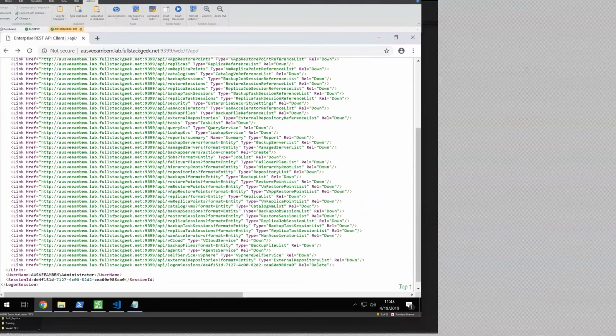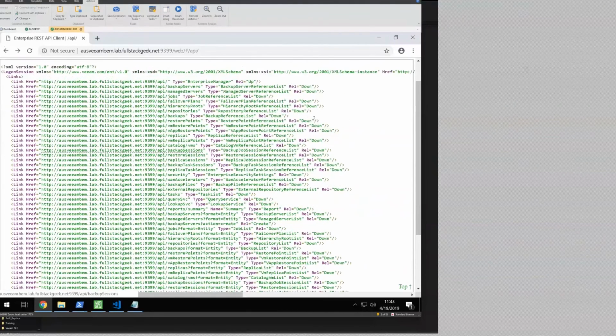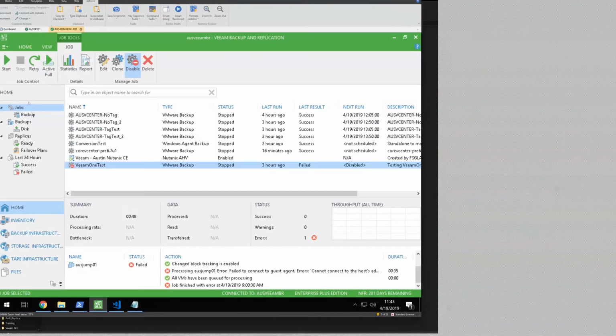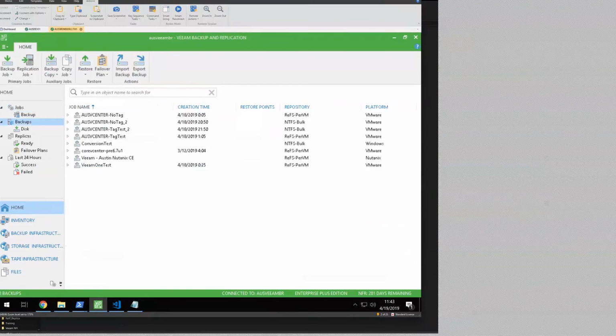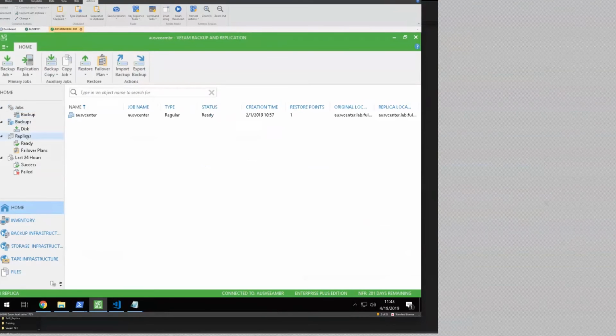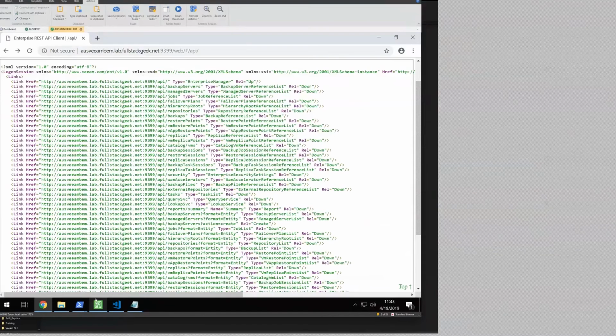And then you're going to see this structured similar to the way that I was explaining that things are inside of PowerShell, and also similar to the way that you're going to see stuff inside of the BNR UI. You have jobs, and then you've got a different object for your backups, and then you've got a different object for your replicas. You're going to see all of this stuff separated out here as well.